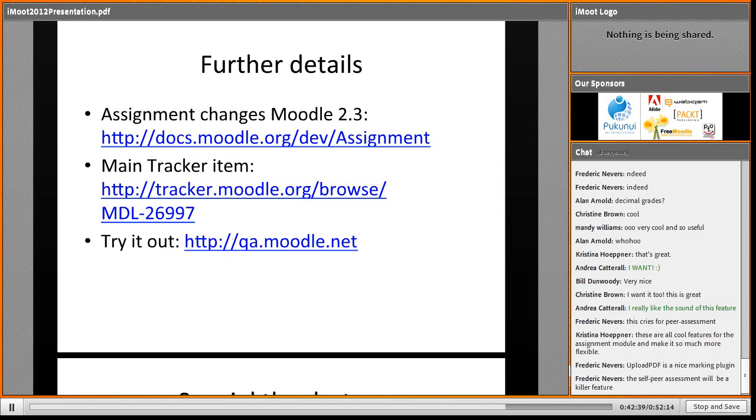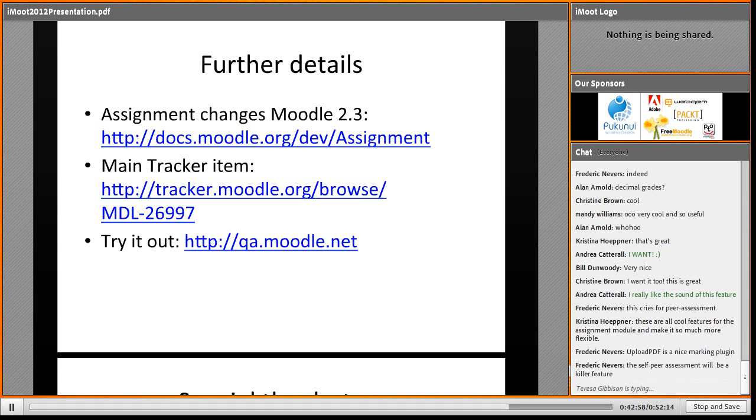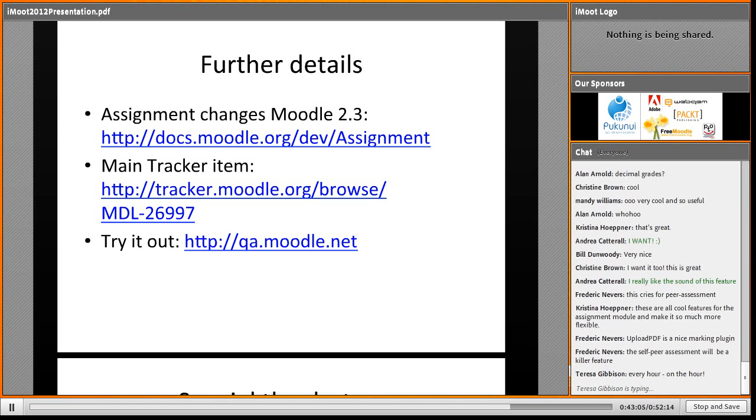So if you'd like any more details on these, you can check out the Moodle docs page, which is listed there, the tracker item that I've already listed once, and you can now go to qa.moodle.net, which is the live testing site, which gets updated. I don't know how often, but it's probably daily or something like that. And is it every hour on the hour updated, Alaska? There you go. Thank you very much, Teresa.